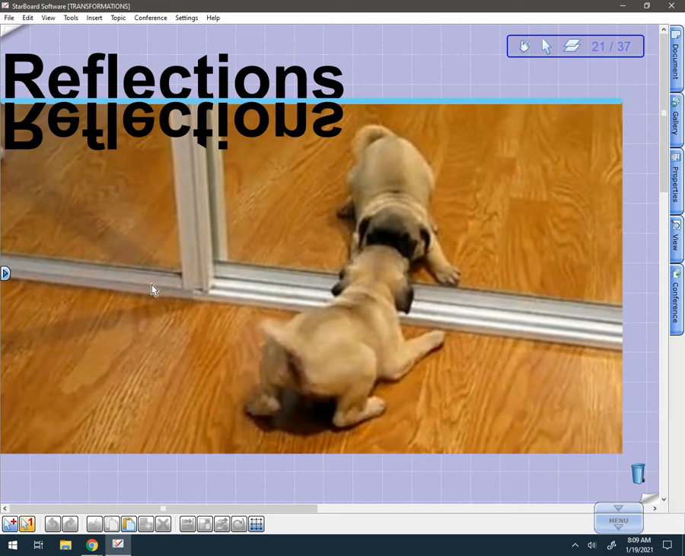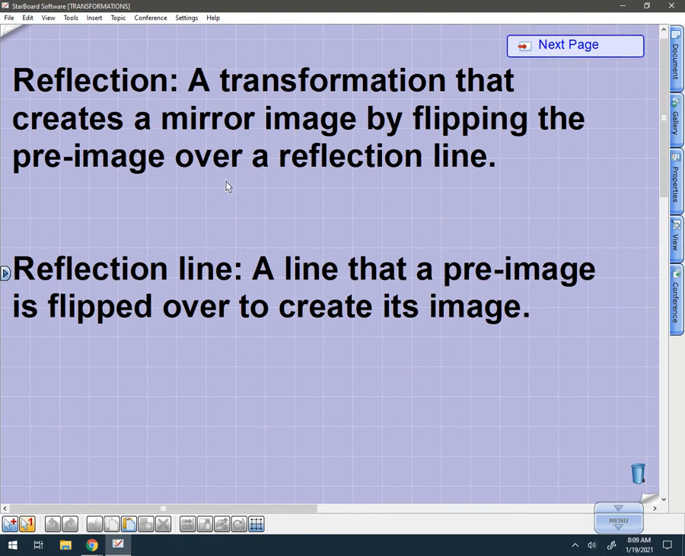We've talked about translations. So our next type of transformation we're going to talk about is reflections. A reflection is a transformation that creates a mirror image by flipping the pre-image over a reflection line. A reflection line is a line that a pre-image is flipped over to create its image. Usually the reflection line is going to be the X or Y axis. However, there are sometimes when we have different lines, which we'll talk about.